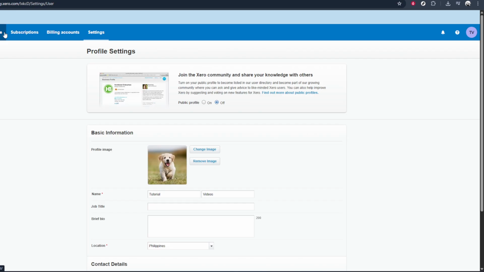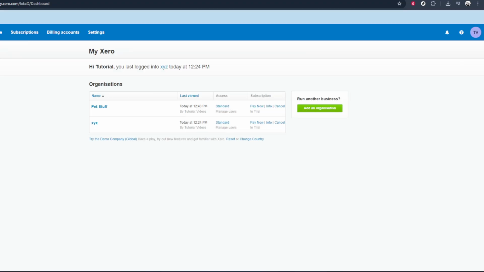When you're happy with the image, look for the Save button on the profile page and click on it. This step is important. If you don't save, your new picture won't be applied. Once you click Save, Xero will update your account, and your new profile picture should now appear in the top right corner of the screen. That's all there is to it.